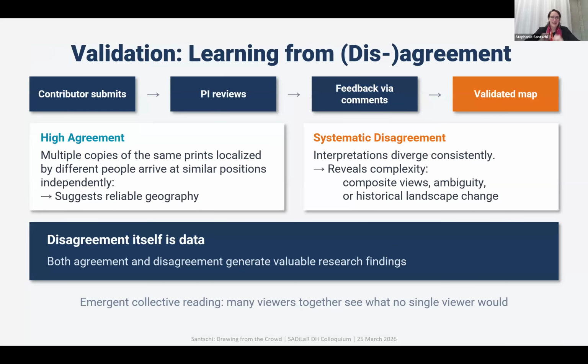Now, as this is a citizen science project, one question I get is, how do you ensure quality? And I introduced this validation workflow. So the contributor submits, I review, the feedback goes through comments, and validated prints appear on the map. So every submission gets a human review.